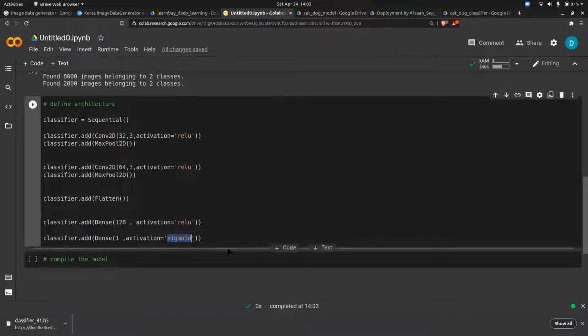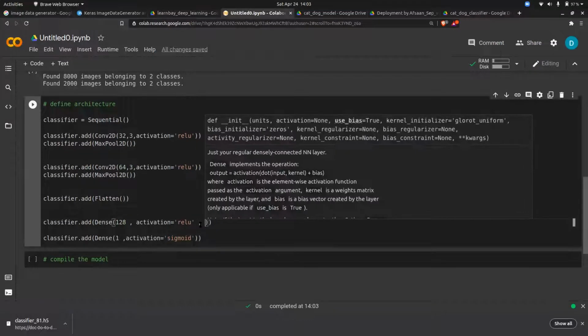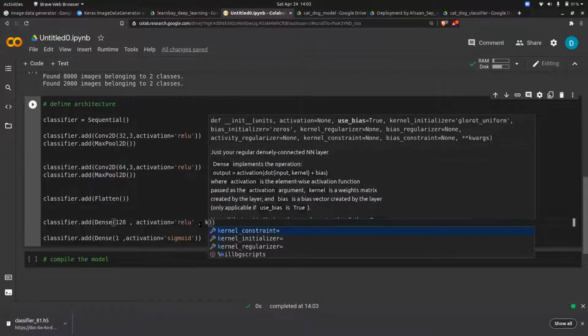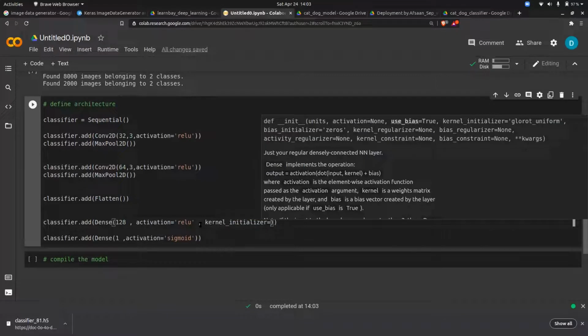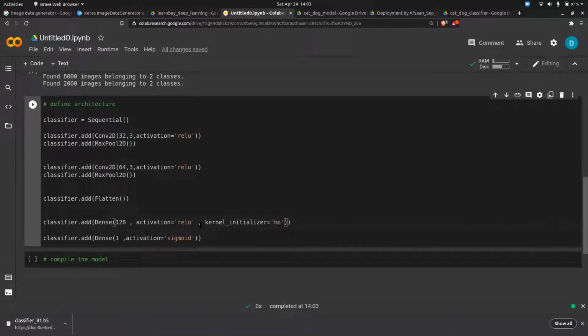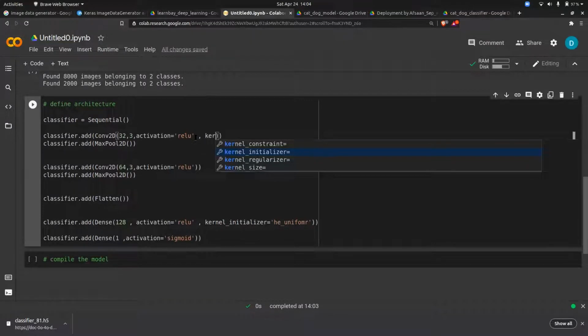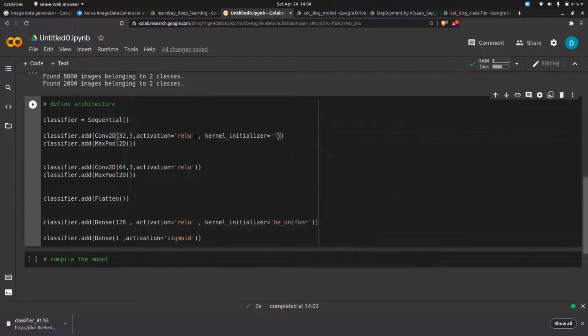What about the kernel initializer? We usually put He. Yeah. Hmm. So yeah, you can go with that also because I am putting this. So the kernel initializer will be he_uniform, right? So you can go with this. Same for the top one also, uniform. Here also the kernel initializer will be he_uniform. He uniform. So copy this.